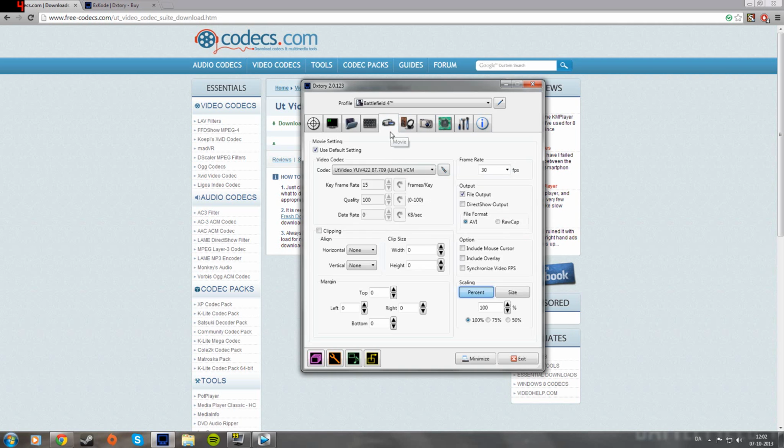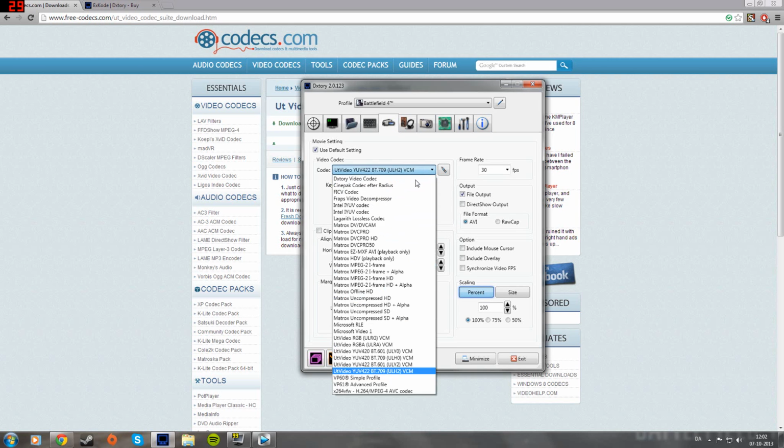Then you go to the camera. And here comes the important part. You click here, and then you choose your codec. You can see I have a long list, and that's because I've been messing around with codecs, because it's, oh my god, so many options. The default one is the Dxtory video codec. It's pretty good, but the UT codec is better, I would say.